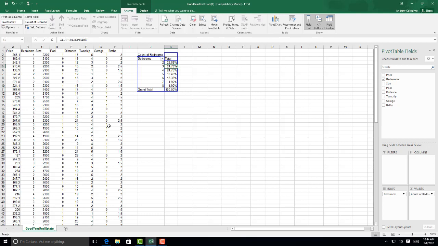Sorry, I guess I should explain. These are houses that are for sale in a specific market. So the data includes the price, number of bedrooms, the size of the house in terms of square footage, whether it has a pool or not, the distance from school, what township it falls in, how many garages, and how many bathrooms it has. So once again, these are what we call relative frequencies.